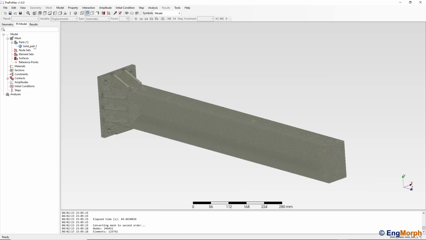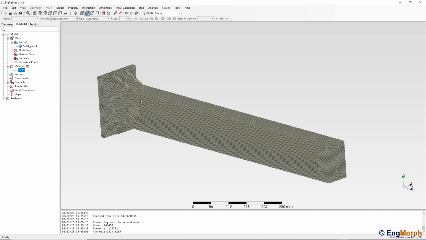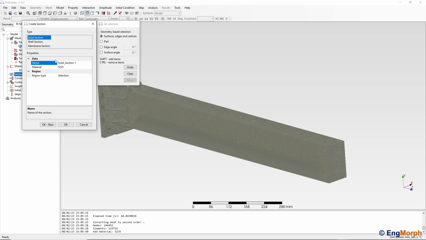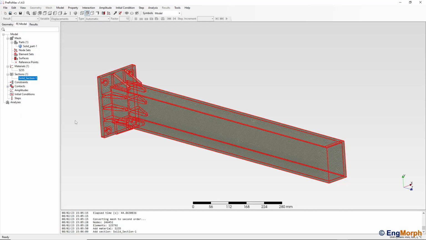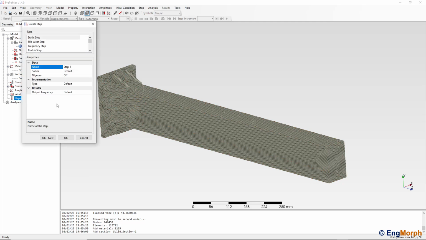Now under FE model tree, right click on the material and select S235 and add material. Right click on the sections and click on create. And select the geometry. Set the material as S235, which was selected in the previous step. Now right click on the step and create. Here select the static step as analysis type.